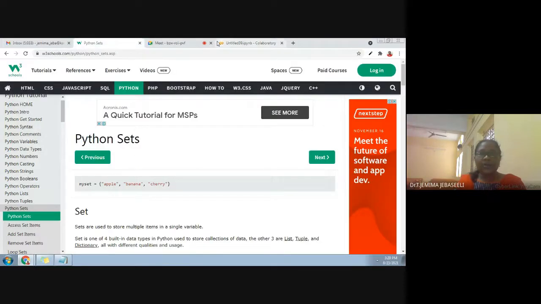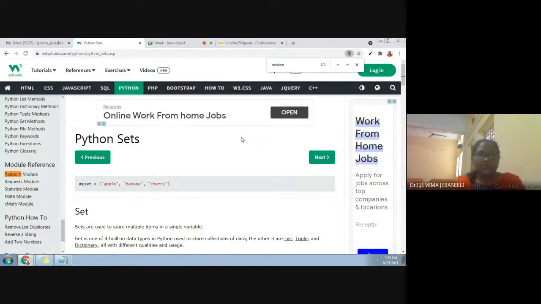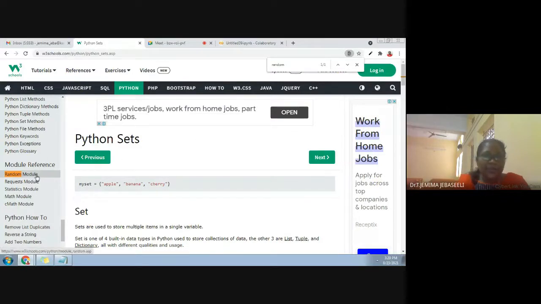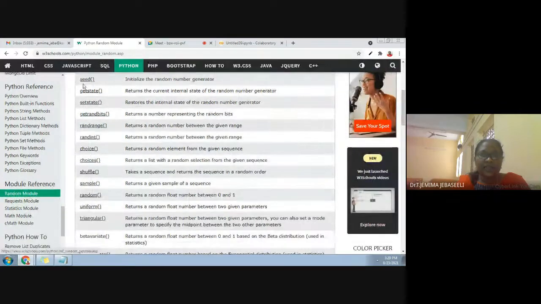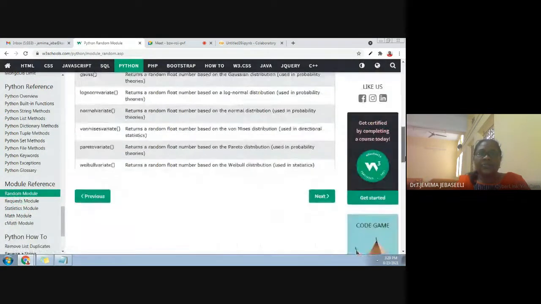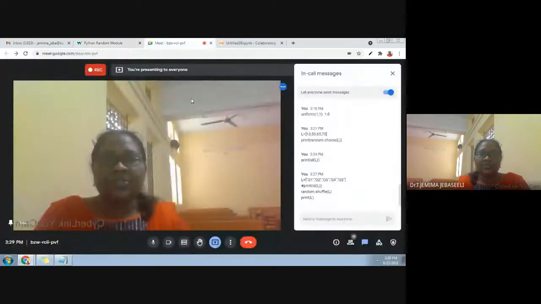So far, we have learned a lot of random functions. Once again, for the random module, you have to import it first, and here the list of methods is there, with a few important functions and usages. Based on the usage, we have learned some of the functions, and you also practiced.